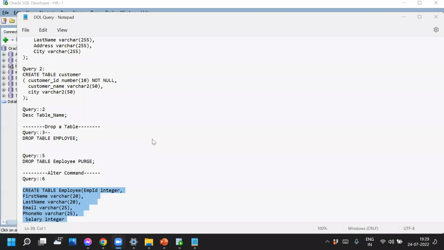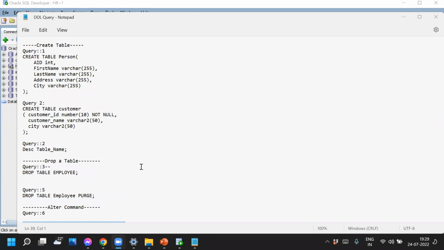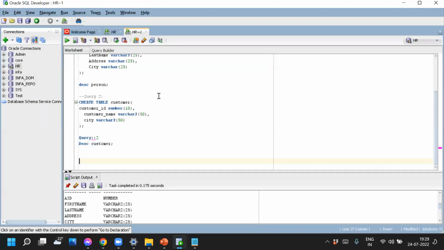Jayant, if we are not giving the not null, then by default what will it take? By default, you can insert null values as well as not null values. So not null means that if I mention not null here, customer ID will not accept null values or blank values. That is the meaning of that. But we'll discuss in detail when we discuss the constraints chapter. That time we'll see what is not null.